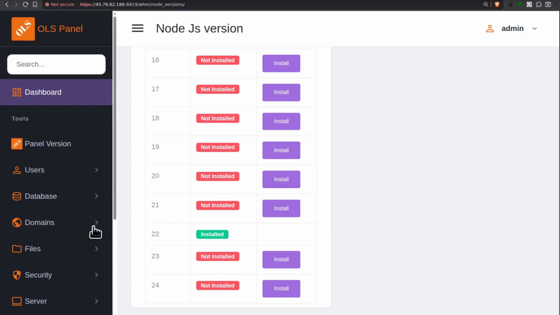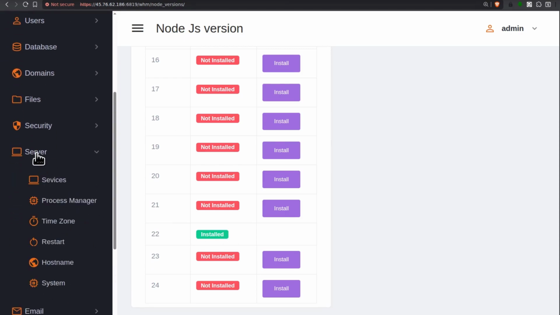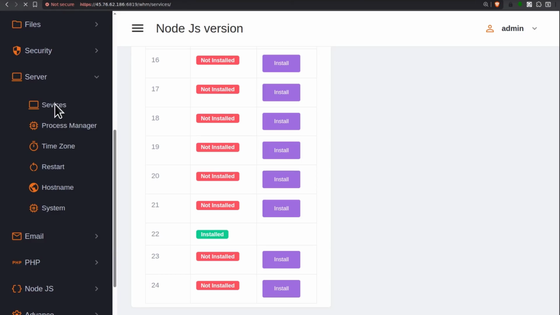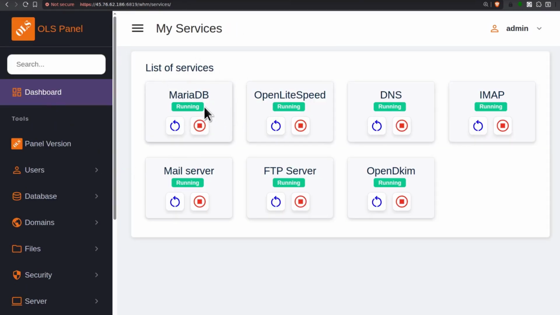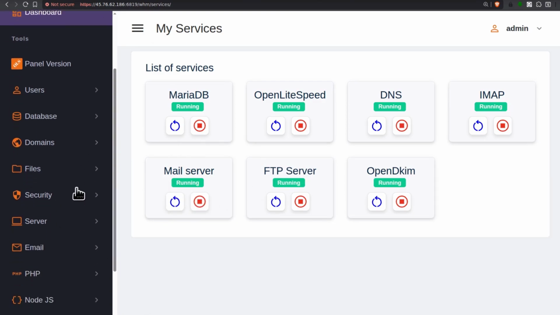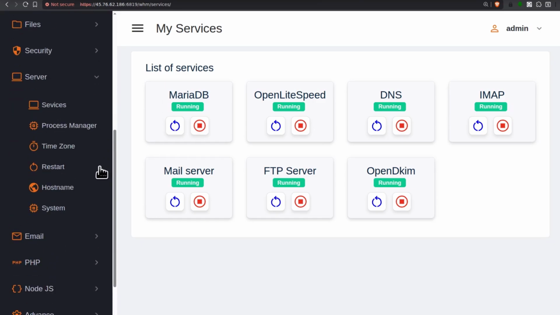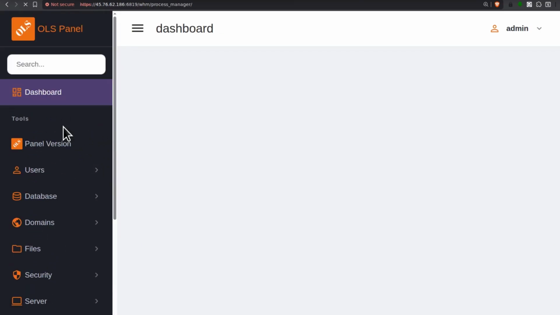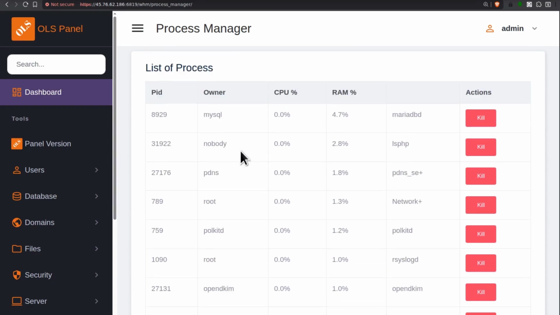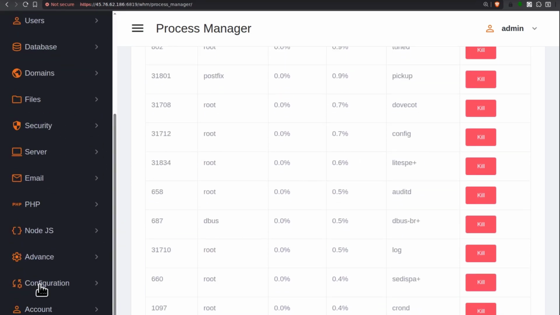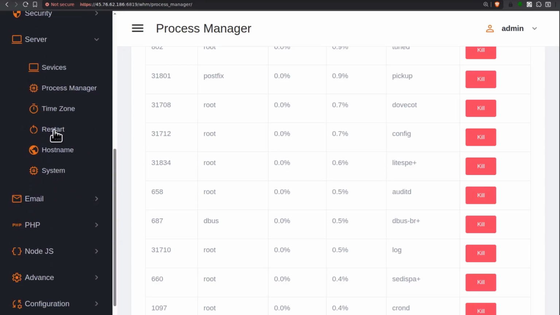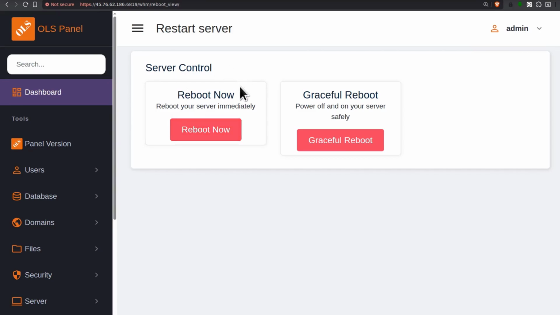So that one is installed. Under server, what can we do? Let's look at services. List of services, MariaDB. You can start, stop, OpenLiteSpeed, DNS, IMAP. If you need to restart anything, you can log into your server and restart it. Server, process manager. You can kill processes. Restart. Okay, you can reboot the server. You can reboot your server immediately. You can gracefully reboot the server as well.